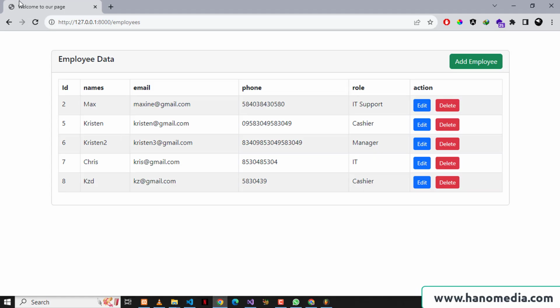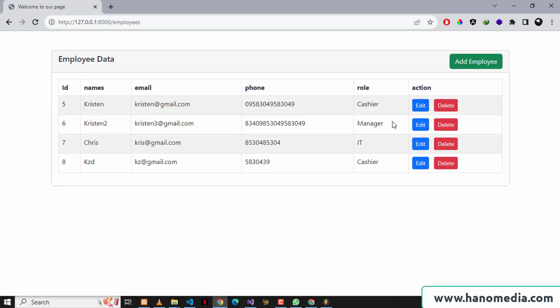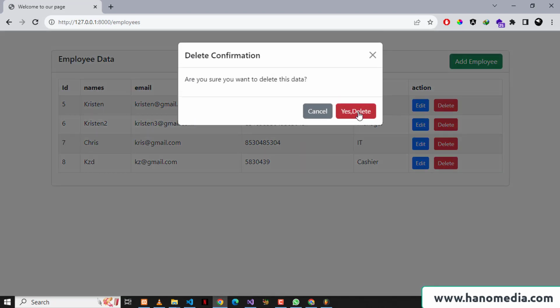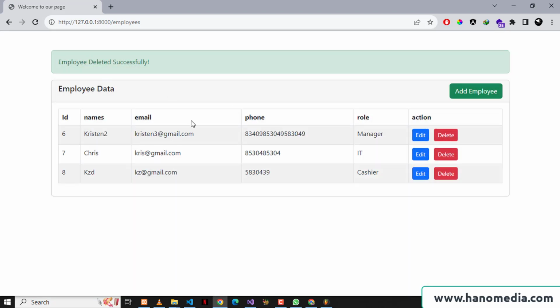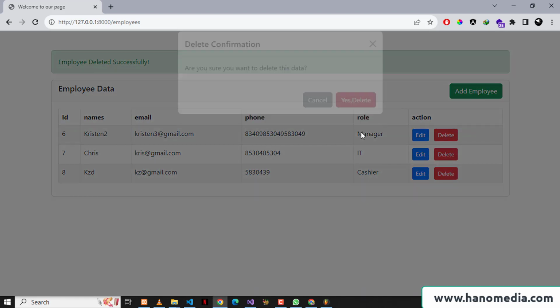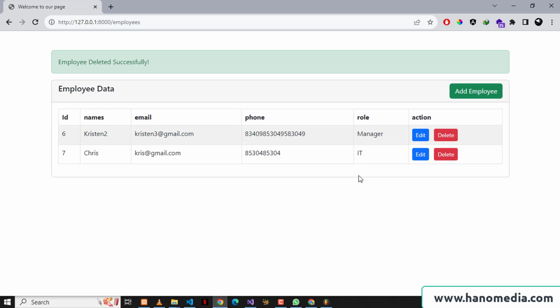So I'm going to go back and give this a refresh and try to delete this data, and you can see that it was able to delete this successfully. And you can go ahead and delete more and more, and this is now how you can do it.